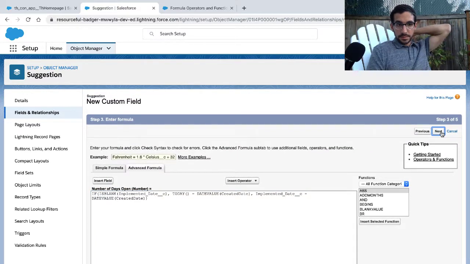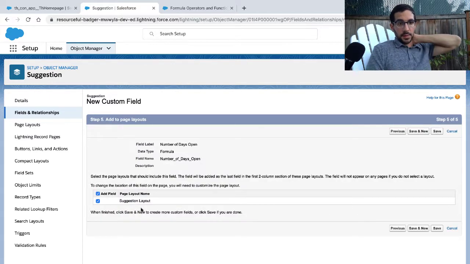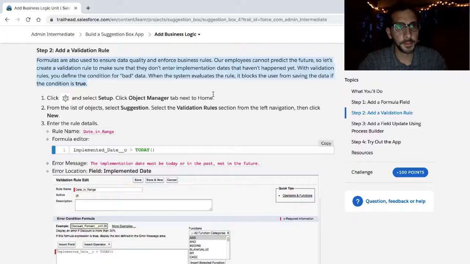Next. Next. And we're adding it to the suggestion layout. And we're going to click Save. Okay. Quite a bit later. It's dark out now, but here we are.